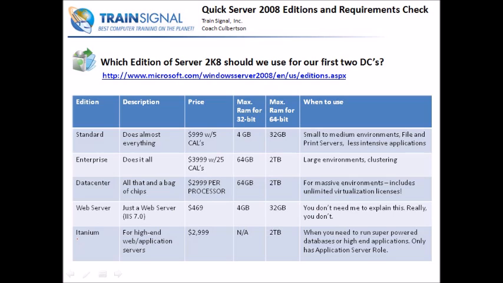Let's talk about this Itanium thing though. All right, Itanium editions for these high-end web application servers. Now the price is a little bit costly. It is about $3 grand. It only handles so many types of roles though. It's kind of an interesting hybrid. It's expensive and it can handle just a huge amount of memory, 2 terabytes of RAM. You'll notice here that there is no 32-bit edition of this one though. The reason for that is that it only works with Itanium 64-bit processors. So you're going to have to watch this.